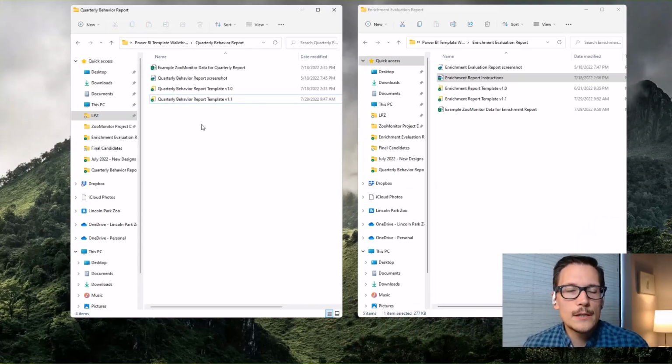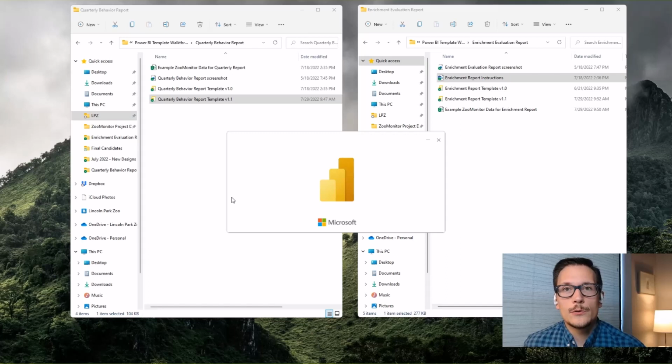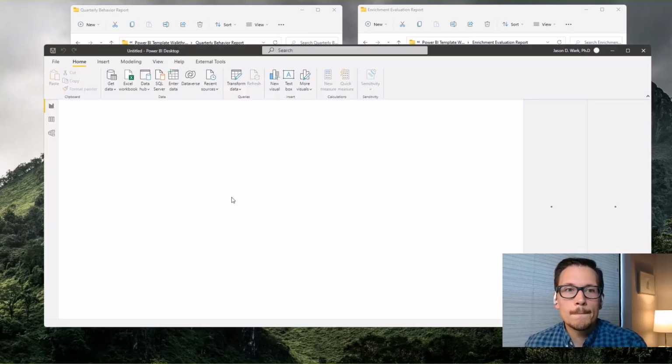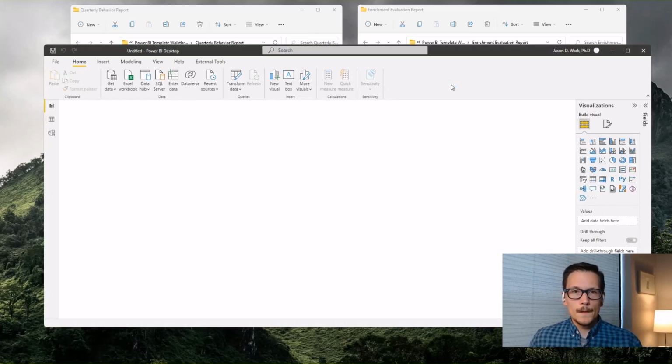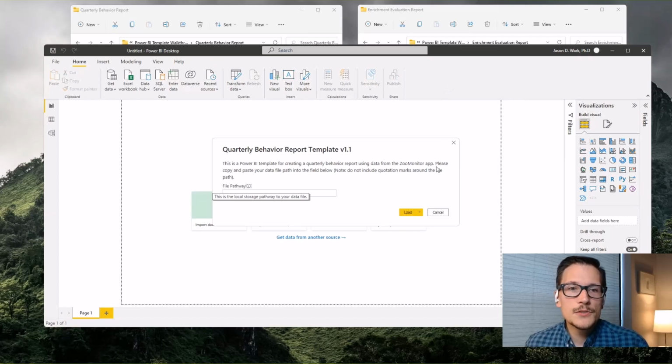Okay, let me go ahead and open up the quarterly behavior report template version 1.1. This is the file that you can download from our resource library on our support page. You'll see when it loads, it's opening the file here. The first thing it asks for is the file pathway, and that's what I was referencing earlier. The template file does not have any of the data, so you'll need to bring that data in.